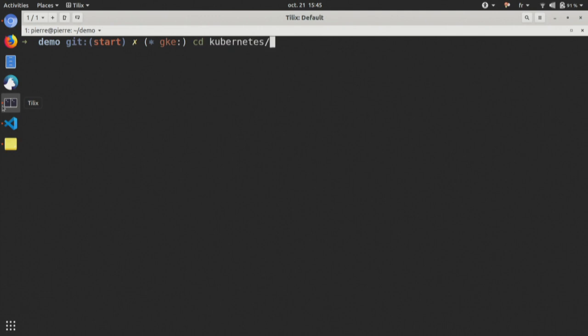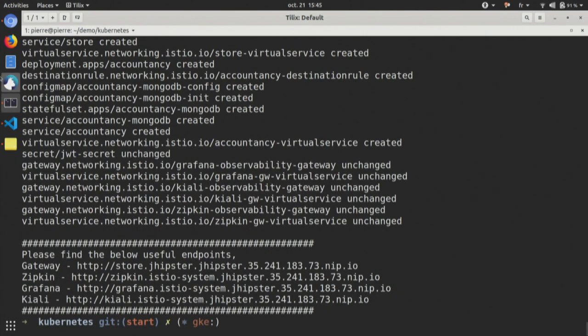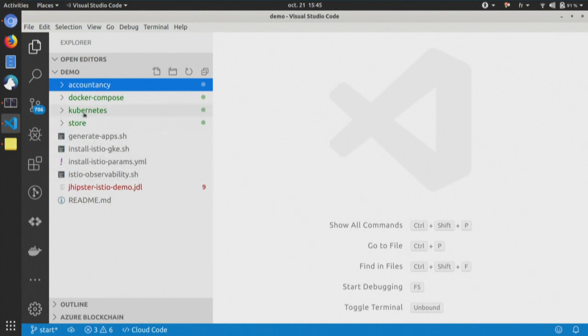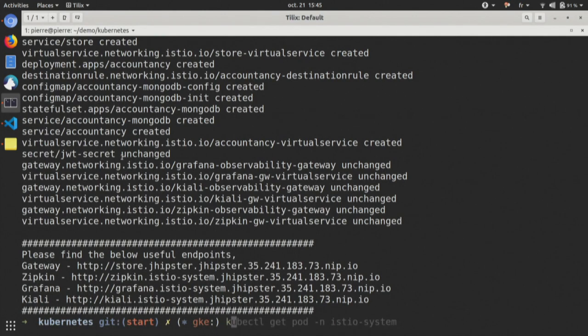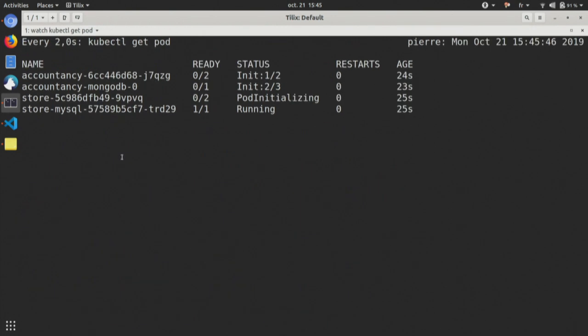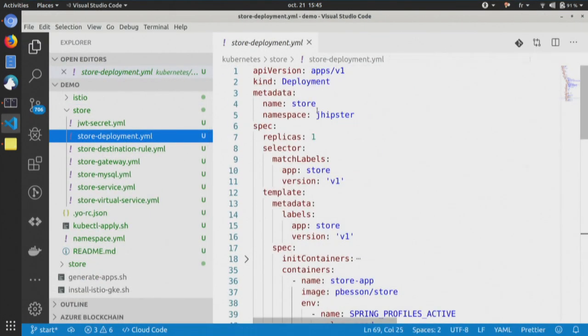What I'm going to do right now, because we are constrained with time, is run this script that is generated for you to deploy all the resources to Kubernetes directly. You see this script is very simple. It's simply to apply the YAML files that I've generated to my cluster. You see that my deployments are initializing and are getting deployed to the cluster, which is really fast, but still it takes some time.